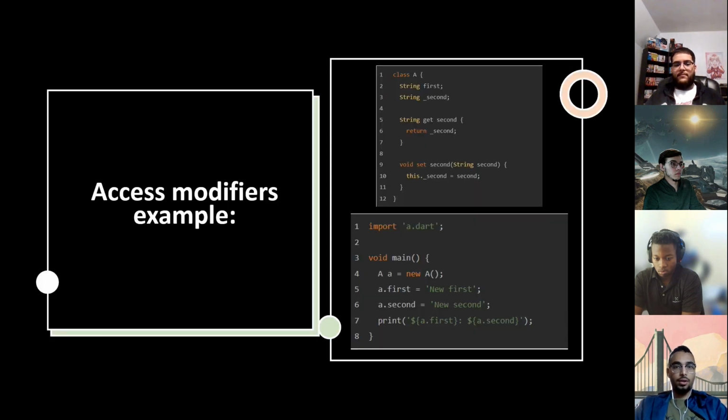So we have an example here. Looking from the top down, we define a class A, and it has 2 members. They're both strings. The first member is first, and the second member is second. The difference is that first is a public member, since it does not have an underscore preceding the variable name, and second is a private member because it has an underscore preceding the name.